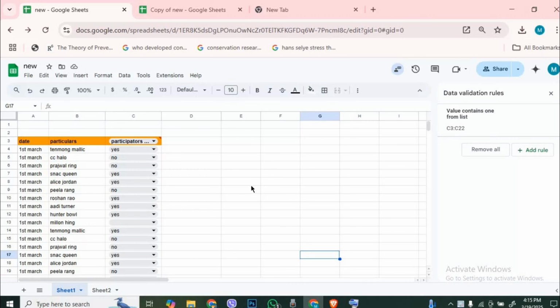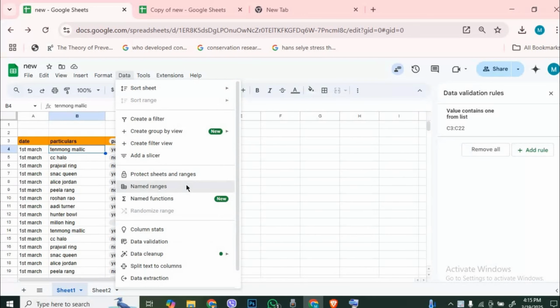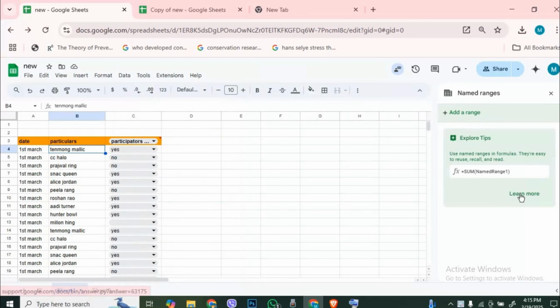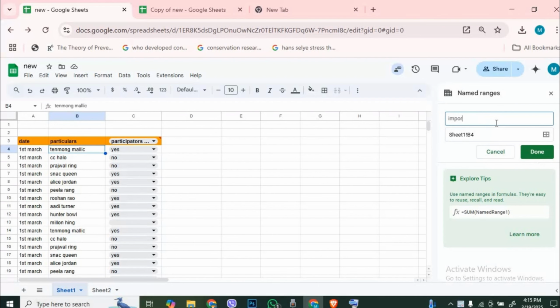For that, select the cell or range you want to bookmark. Then click Data and Name Range. Give it a name, example, hashtag important data, and click Done.